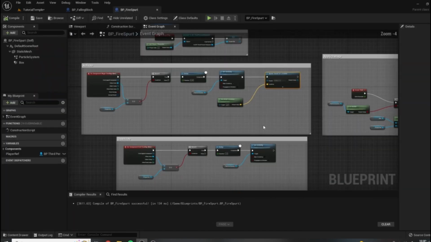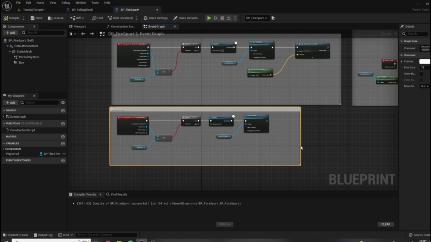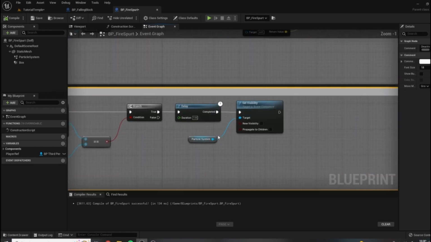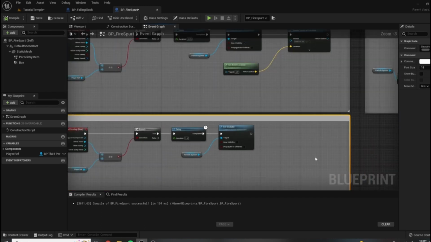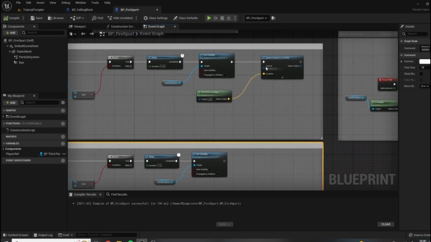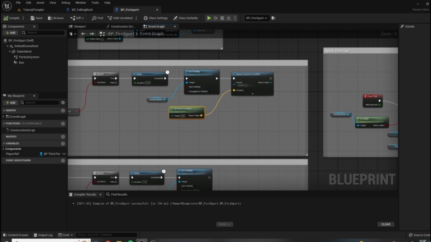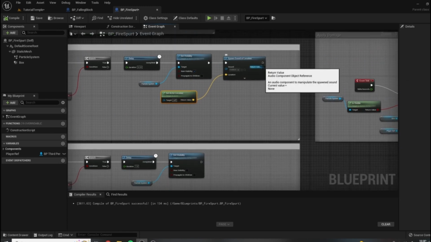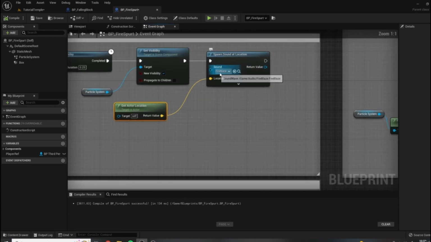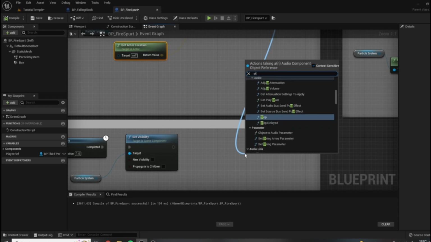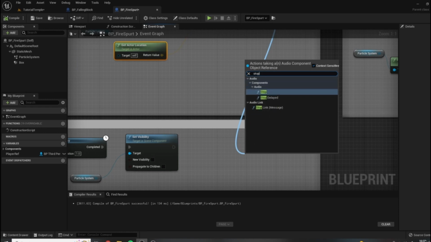So right here under the deactivate code where we end our visibility, we also want to end the sound here. The way we're going to do that is with this object reference here, which is returning the reference to this sound effect itself. So from here we can drag this off and just type in stop, and under audio you'll get stop.